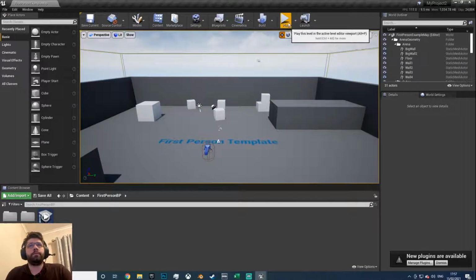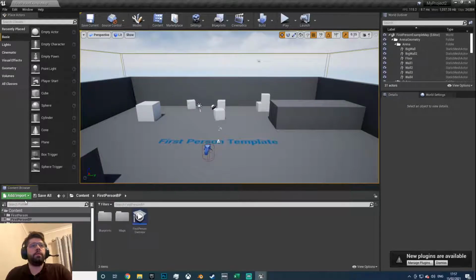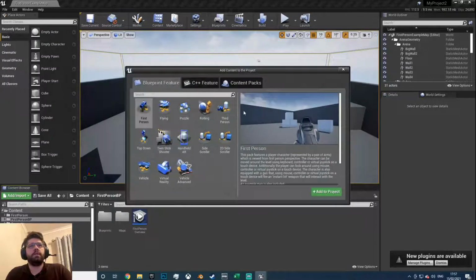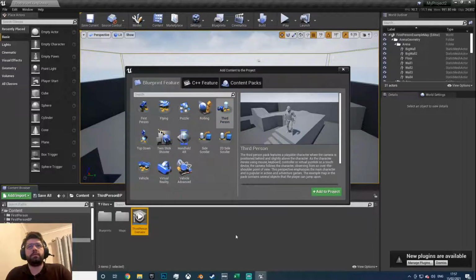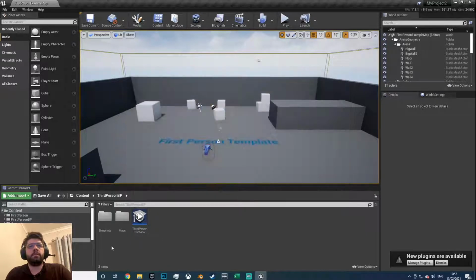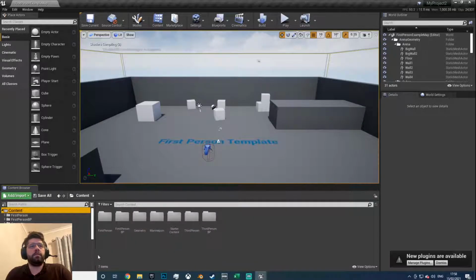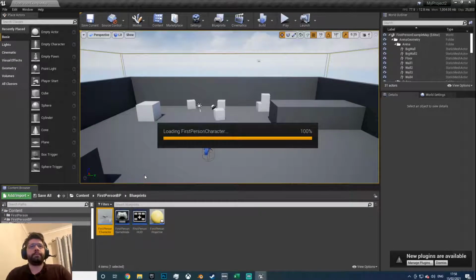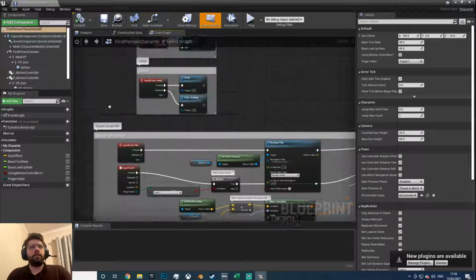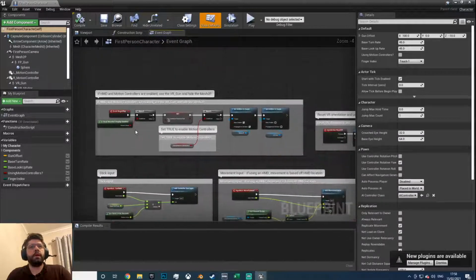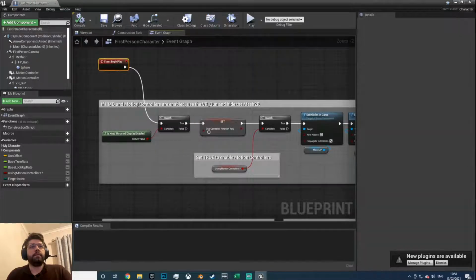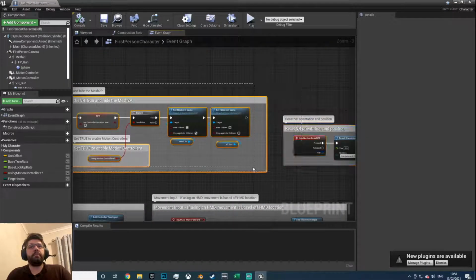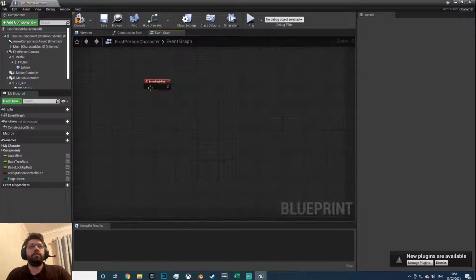Okay, so what do we want first? We want to add and import content and features, third person character, add to project. We are then going to go to content. We want first person BP, blueprints. First thing we want to do, if you come up here, is basically delete the begin play, because this is only checking for VR stuff, so we don't need that.